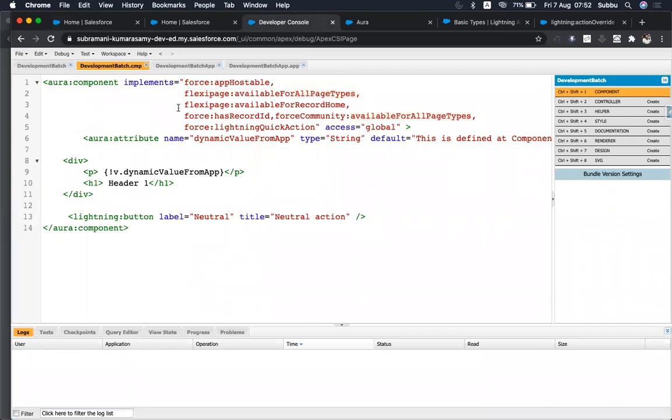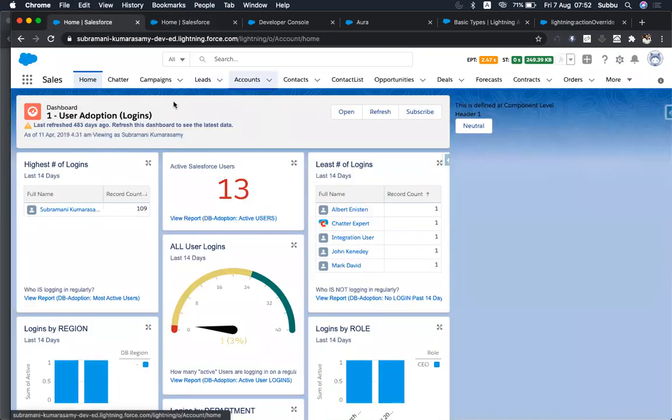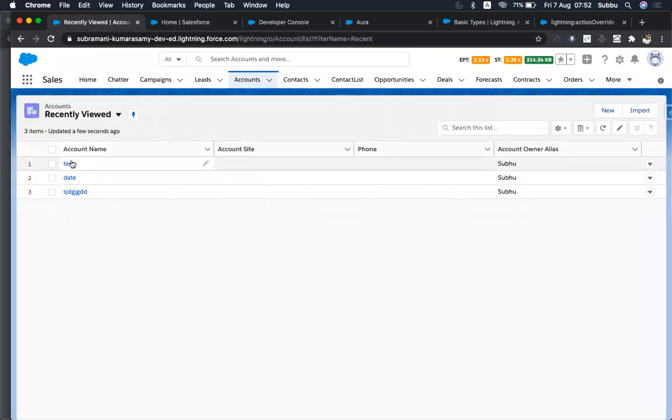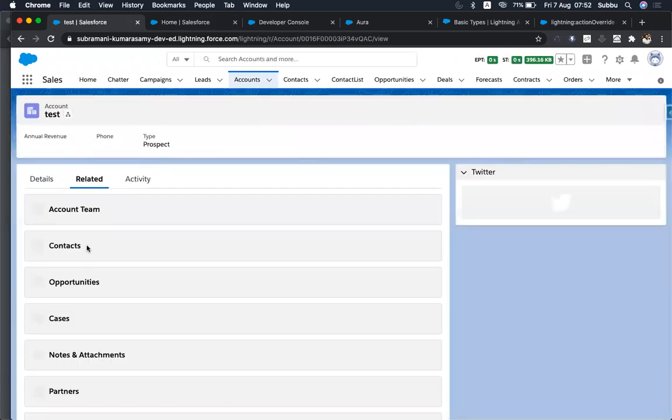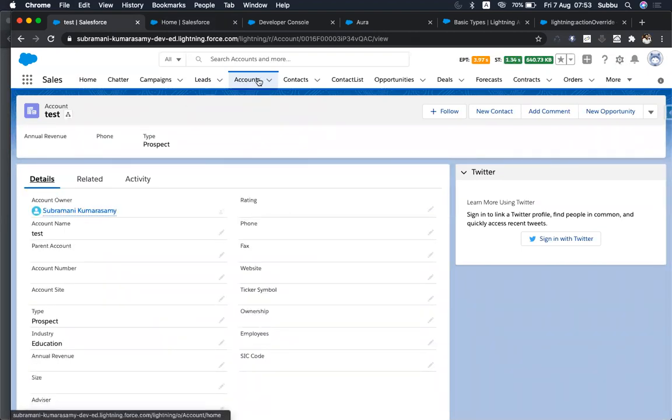So for this lightning available for record home, what does it mean? If you go and open any record, let's say if I open the account, this we call the record page. There are three types of pages which you need to remember. So this is the record page. What is a record page? If you go to any specific record, be it the account record page, you can see the record details.